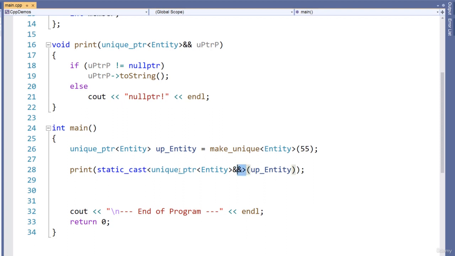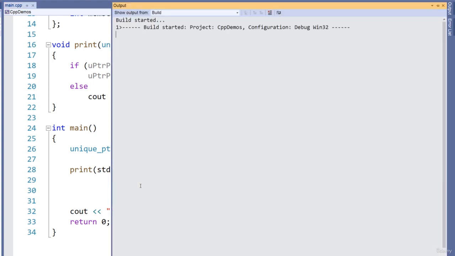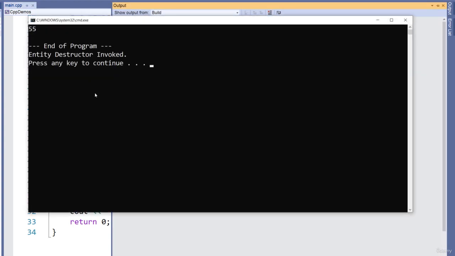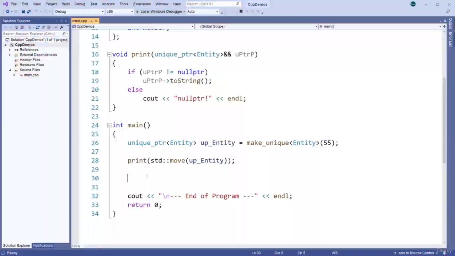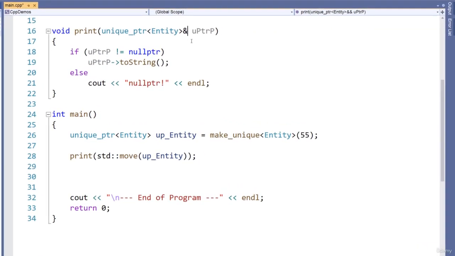But of course we can still use the move function. So what I'll do is I'll use that std::move function, and if I build and run now, you can see that works too. I'll just change that back to a reference to a unique pointer instead of an R value reference. And now we'll get an error if we try and do move in this print function right here. Reference to a non-const must be an L value. So again, we can think of this move function as returning an R value.